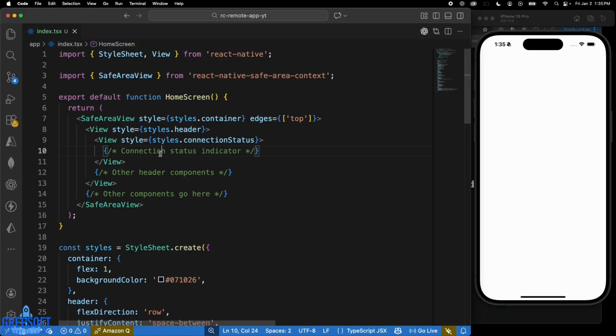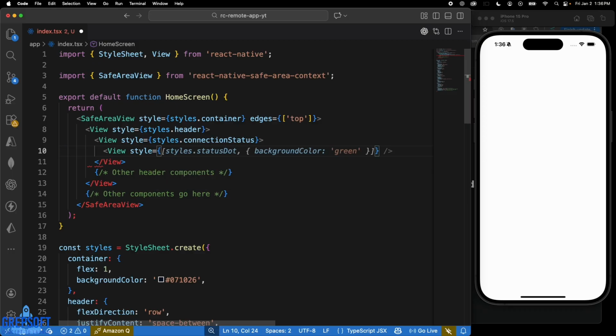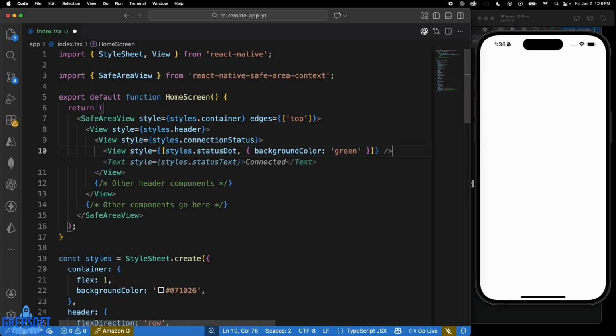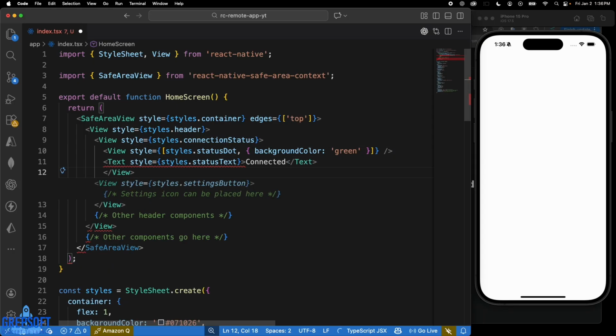Okay, so now we can move on to here. And then inside of this connection status, what I can do is create another view. It's going to be a lot of views, actually. And that's going to have the style status dot, and then I'm going to give it a background color. Let me close this one like that. I'm going to give it a background color of green for now.